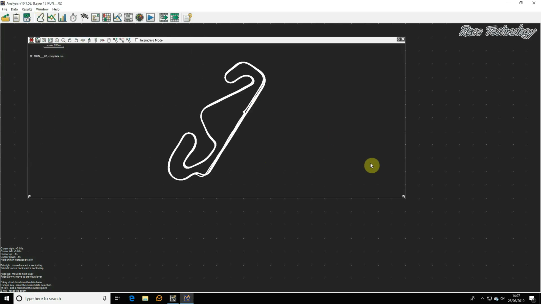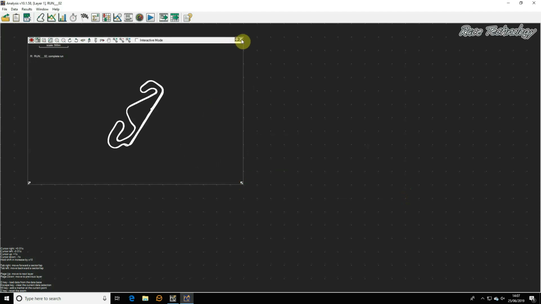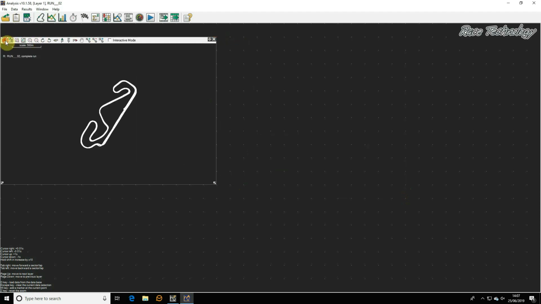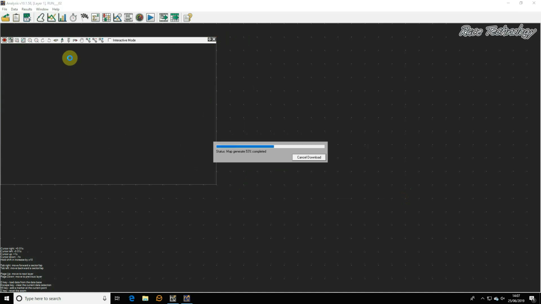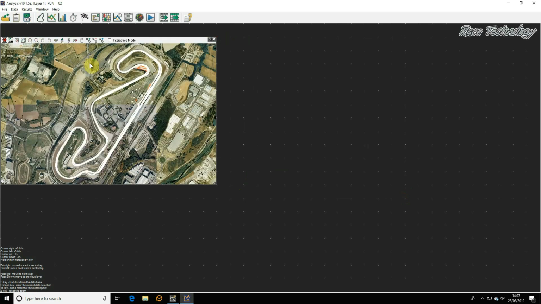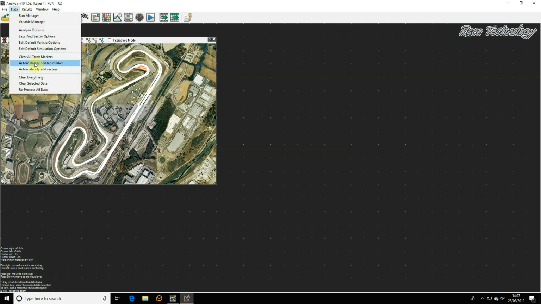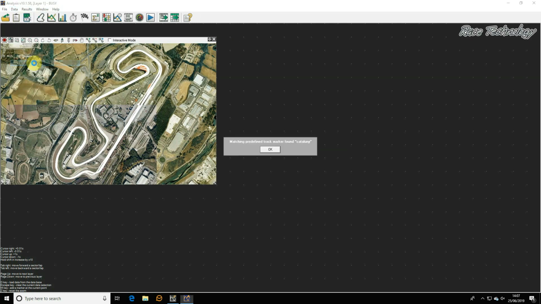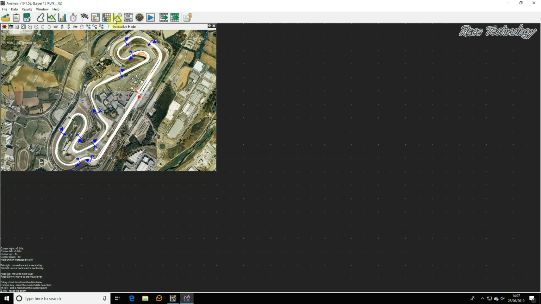So we'll just have a look at the data now. So this is the track map. We'll put the Google overlay on it. Just zoom in. Let's add a track marker. So if we go here, we can automatically add a track marker. In that case, our software is searching its database of predefined ones, and it's found one there. And now it's offering to add sectors. So yeah, let's go ahead and add sectors. So I'll put that there.